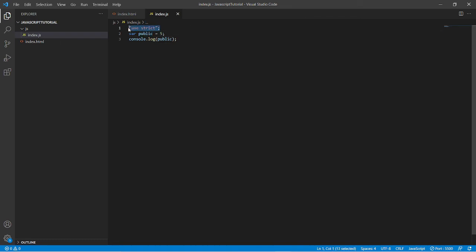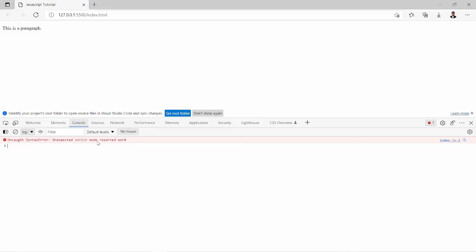But the question is where I can put the use strict directive. Can I put it in the middle of the code? So the answer is no. You should put the directive at the top only. If you put it in the middle, it will not work. For example, this code is working fine, right? This use strict directive is working fine. If I go and see, it is throwing me that error, that is the reserved word error.